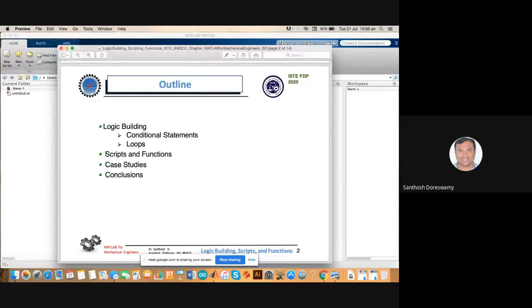You write it in a MATLAB editor, and that file in MATLAB is known as a script. So the editor will contain all of these commands, and this set of statements will form a script or a program.